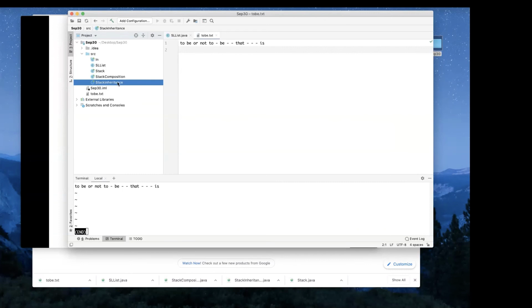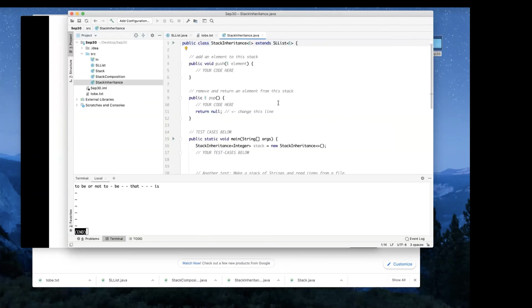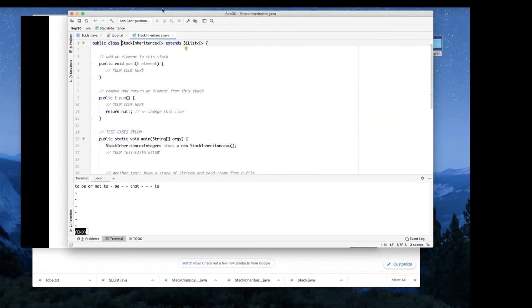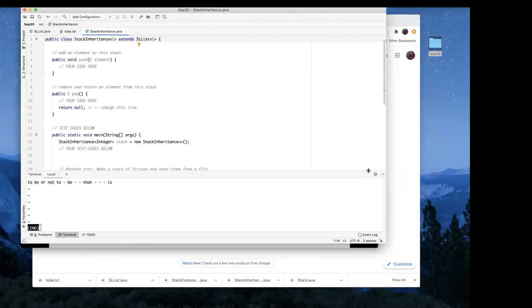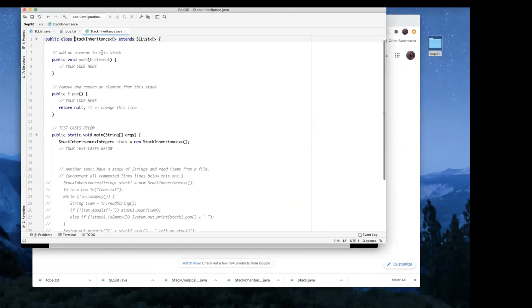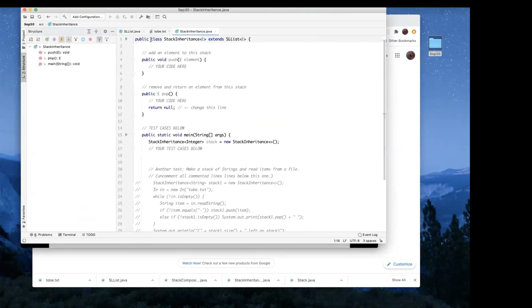So let's start from the easiest one, the stack inheritance, which will actually be our least preferred way. So notice what we have. I'm opening up my IDE here. Actually, let's not do that. First, let me show you the structure. I've opened stack inheritance here. I only have two methods, push and pop, as the slides said.